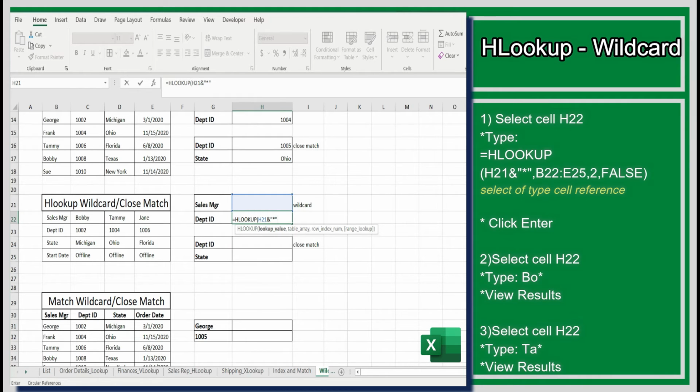Let's place a comma. Let's select our table array. So again, our identifier should be the first row, which would be the sales manager in this case. Now it's asking for the return row, which will be row 2. Next is asking, do I want a close or an exact match? I'm going to type false because I would like an exact match. I'm going to close it out with a parenthesis and click enter.